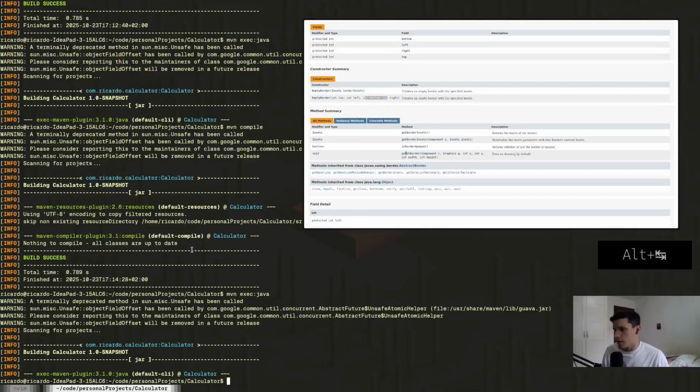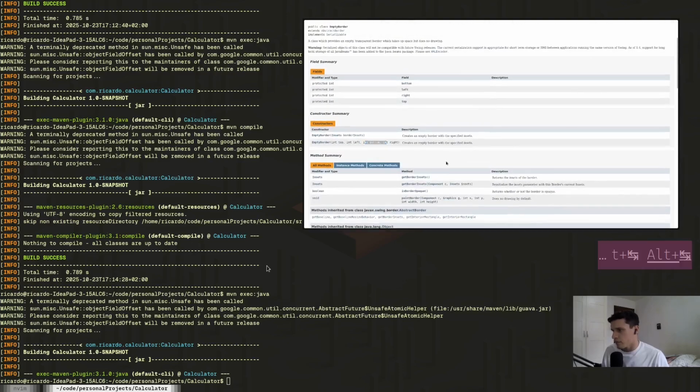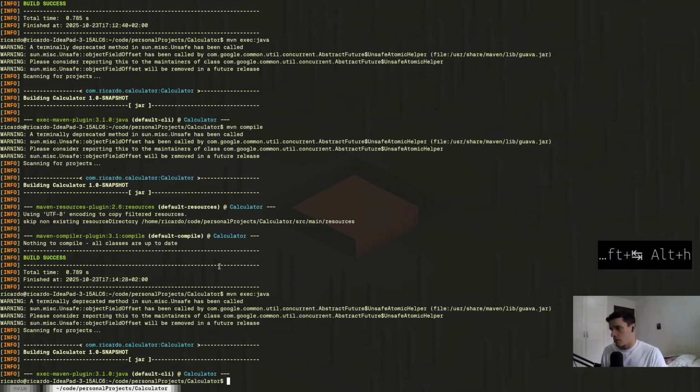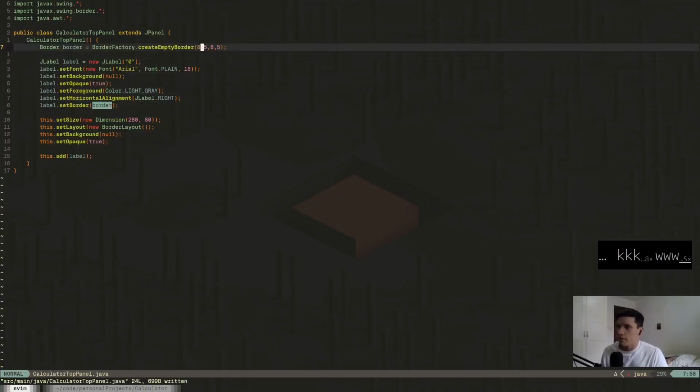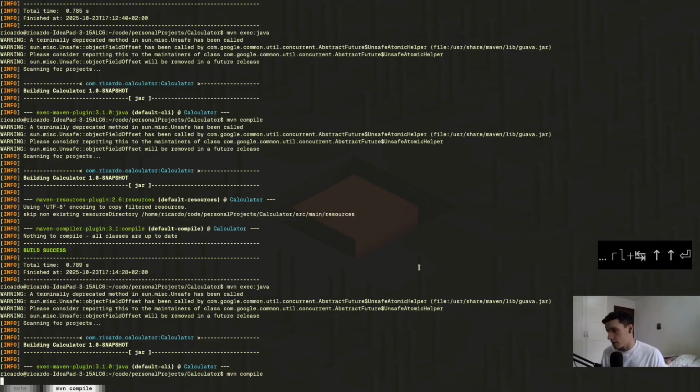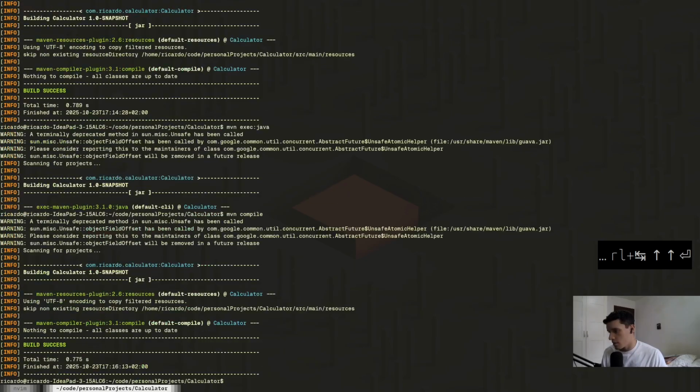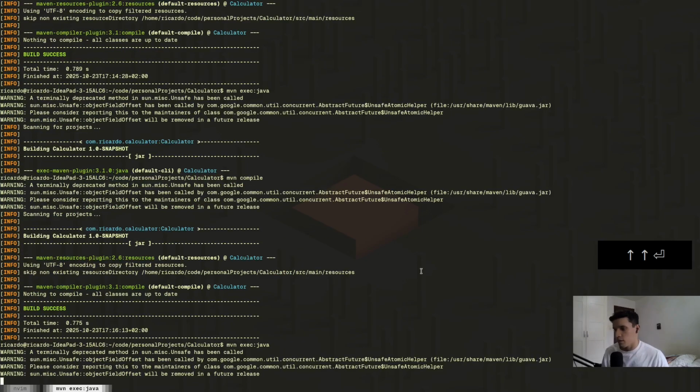I think this is not enough. We just need more border. I think 8 5 8 5 is not good. Maybe 8 8. Maybe everything 8. Or even, let's do everything 8. Let's see how that looks. Maven, exec.